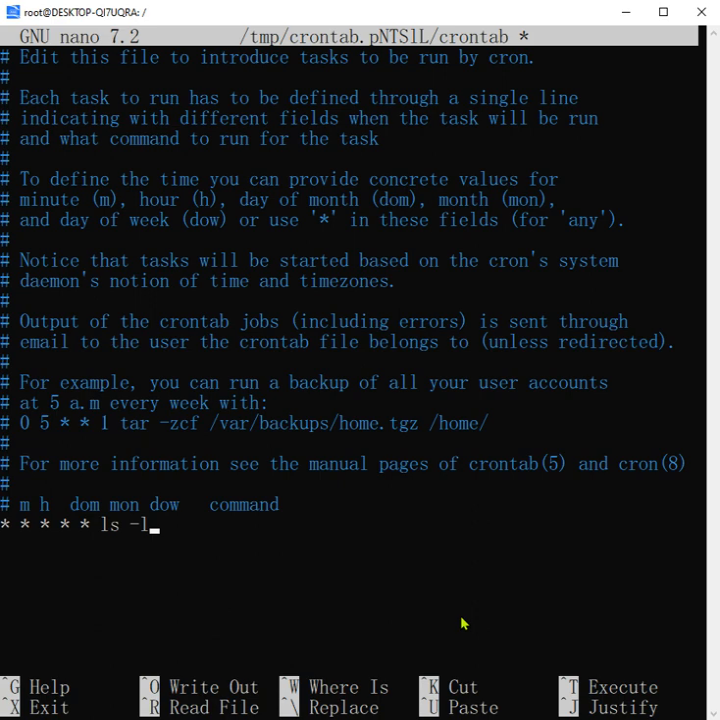It will automatically run as per the mentioned time period, and it will perform the repetitive task automatically without human intervention. Basically, this is the purpose of crontab in Linux, to automate the tasks.